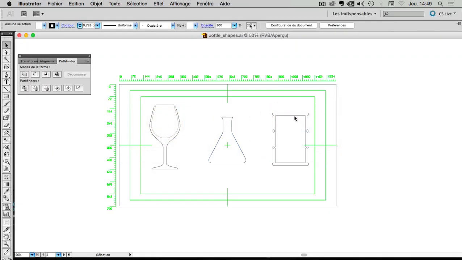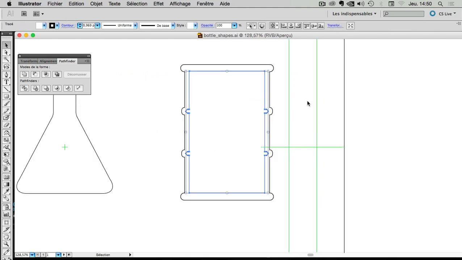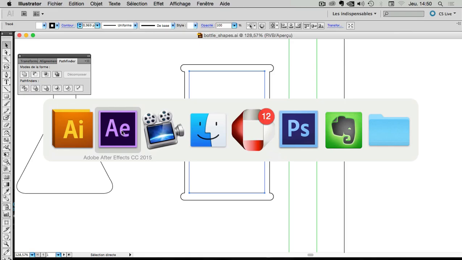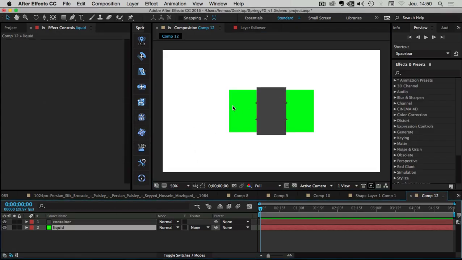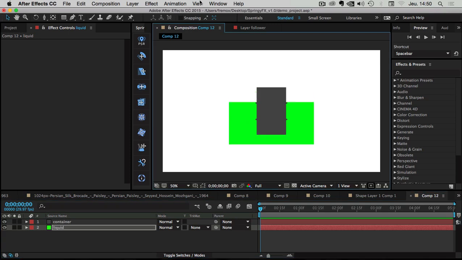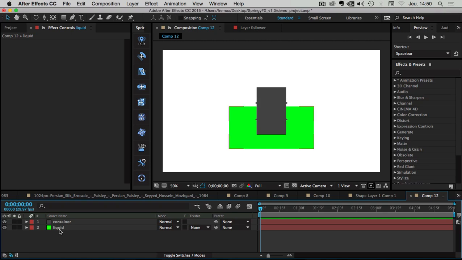I will first select this shape, which is the interior of a barrel. So I will click on this, copy it from Illustrator and paste it on my container. And now I can place my liquid where I want it to be, on the level I want, so maybe like this. I remind you that you have to select the liquid first and then your container.